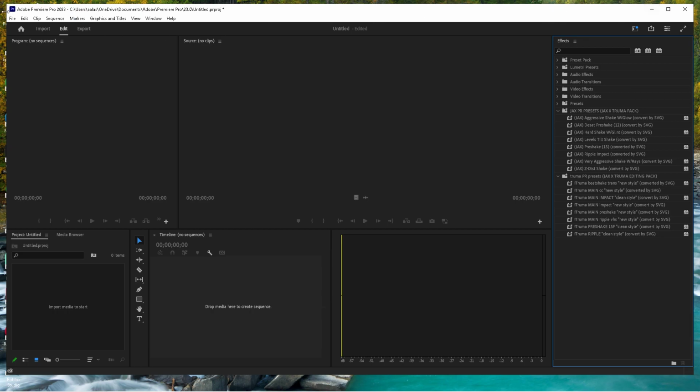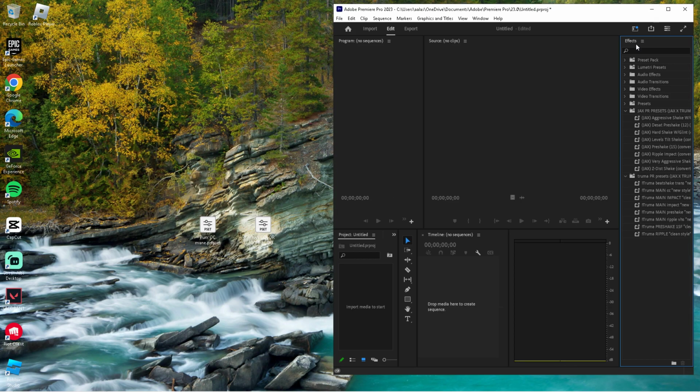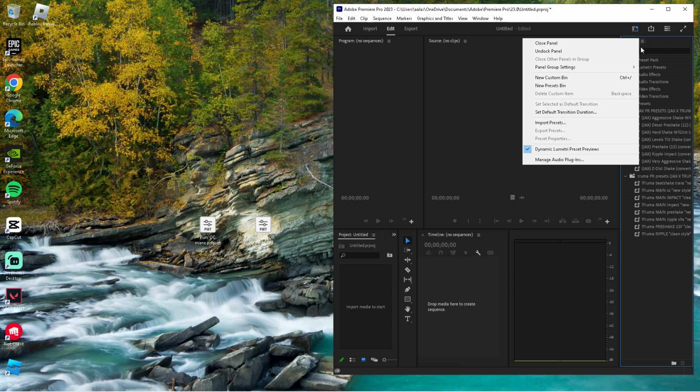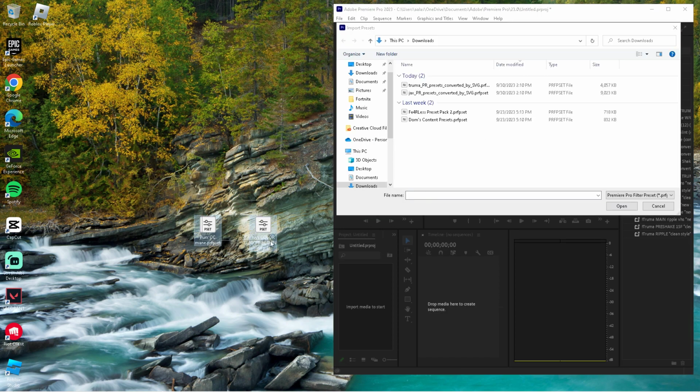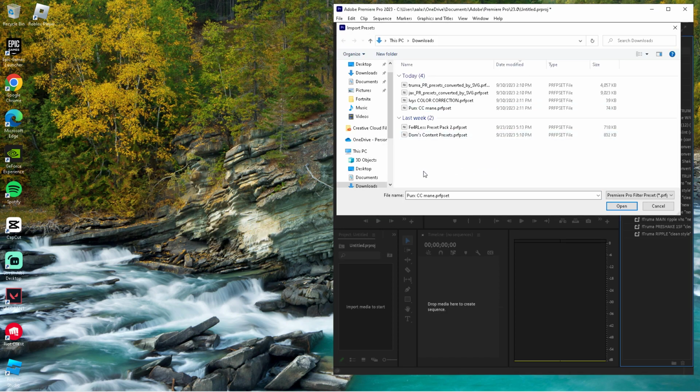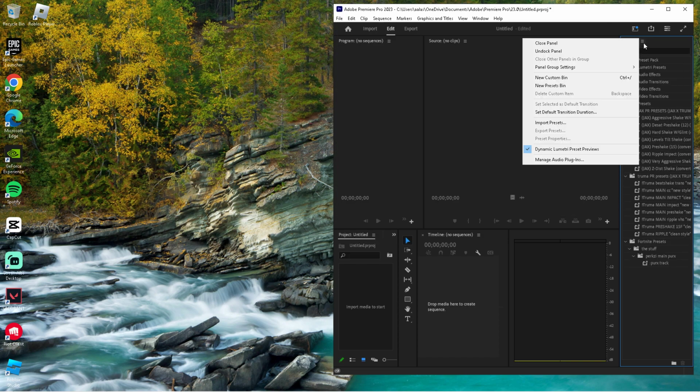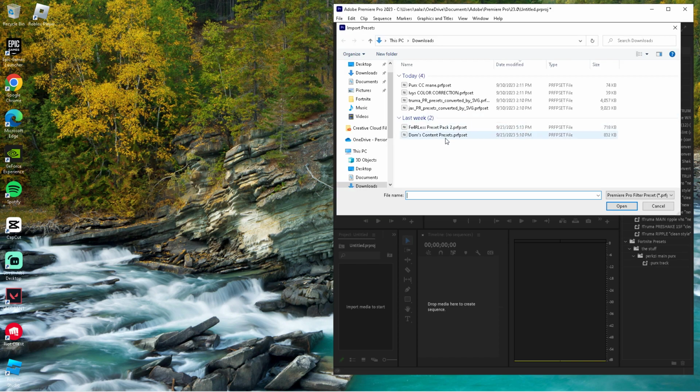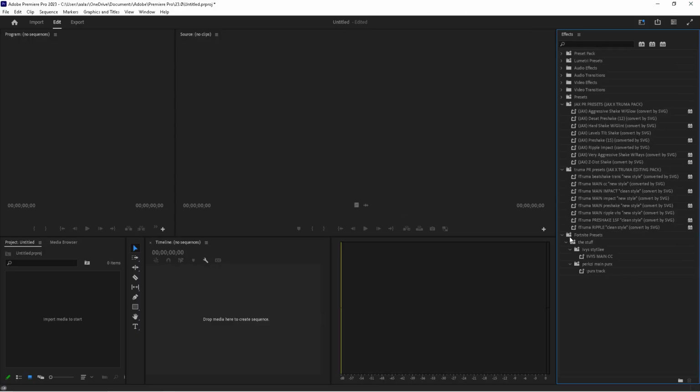So what we can go ahead and do is press this little three lines, hit import presets. What we can do is drag these into here, and then we can do this one, and then we can do this one. And then boom, here are the presets right here. So yeah.